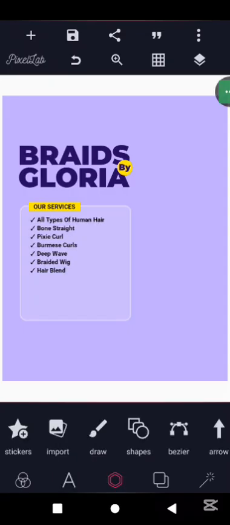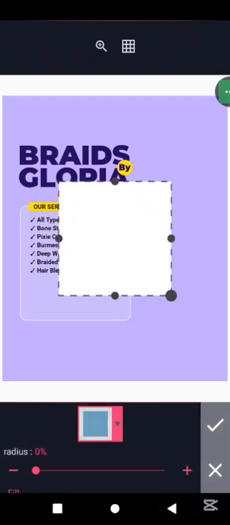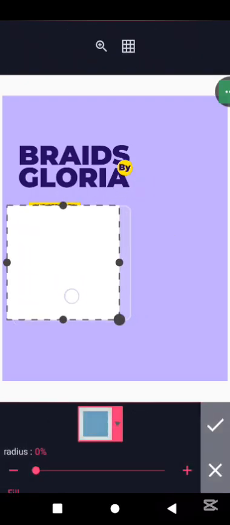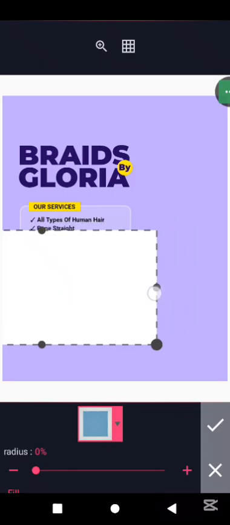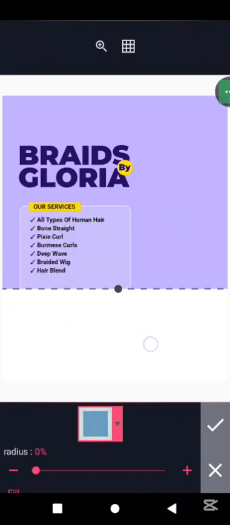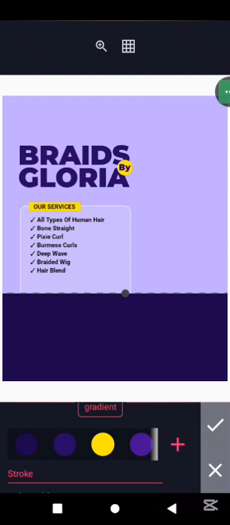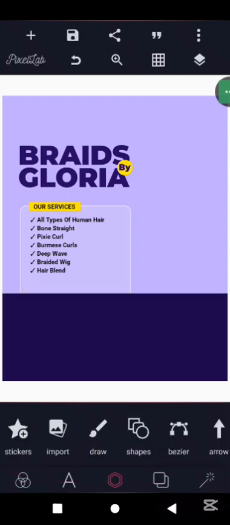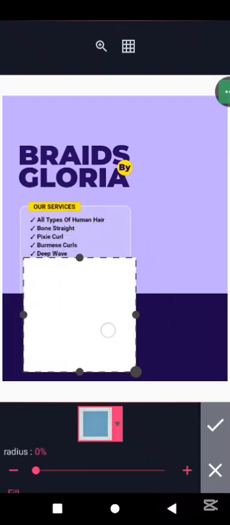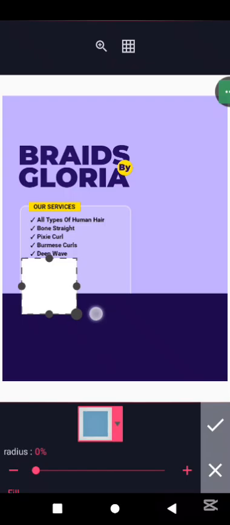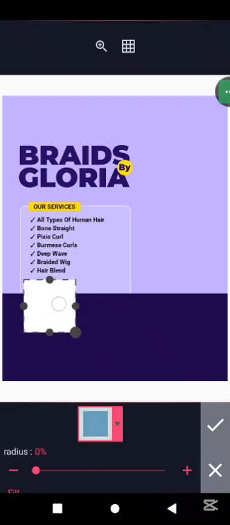So next we'll be bringing in a shape. Click on this middle icon and tap on the shape. Okay, so we are going to lengthen this, lengthen it, and bring it here. Okay, so we'll be using this dark purple. Alright, so can you see that? So we are clicking on the shape again. This is where we will be bringing in the image.